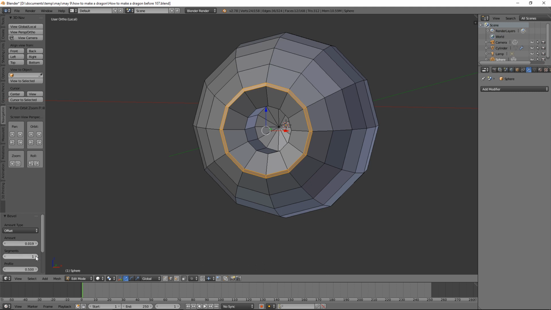So I want to take the segments to 2. So now right there, we started off with 1 edge. Now we have an additional 2. And then where it says profile, I want to click here and change this from 0.5 to 1 and then press enter. And basically the reason why we're doing this is so that when we put a subdivision surface on here, the rest of the eye will be soft, but we want this to still remain hard. So now I'm going to press A to deselect.